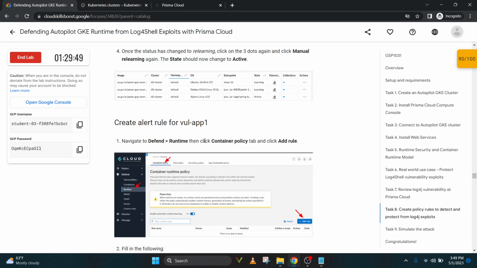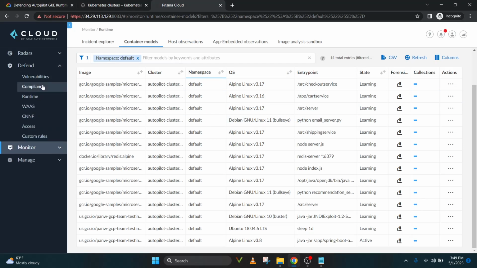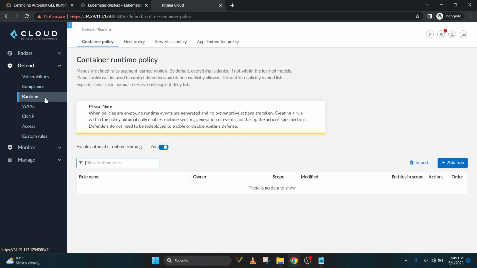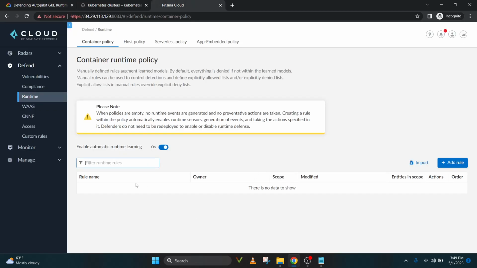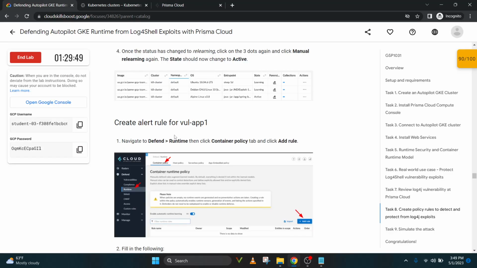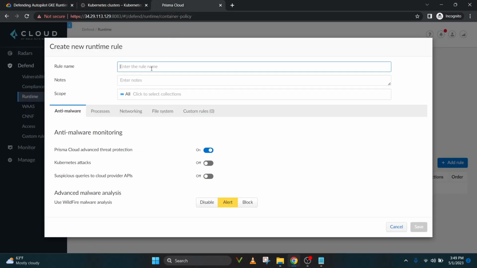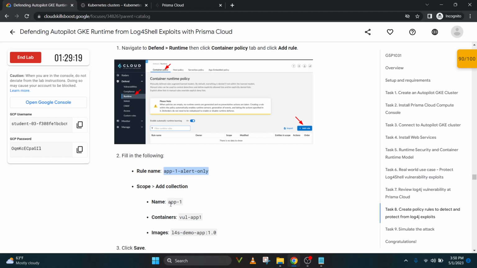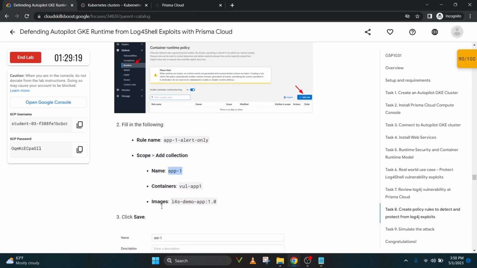Now what we have to do? We have to go for defender, then runtime, and then container policy. Container policy, click add rule, and we need some information like rule name. So here it is, so copy and paste it there one by one. Name something like it collects f1, notes. Do we need to write any notes?